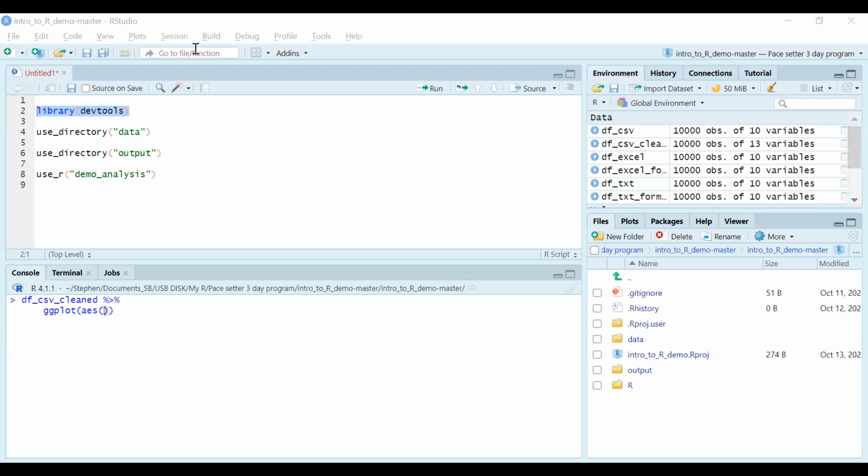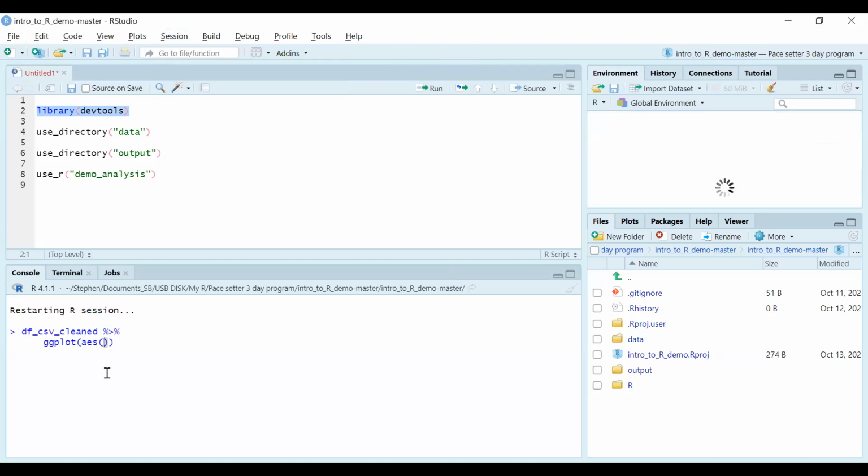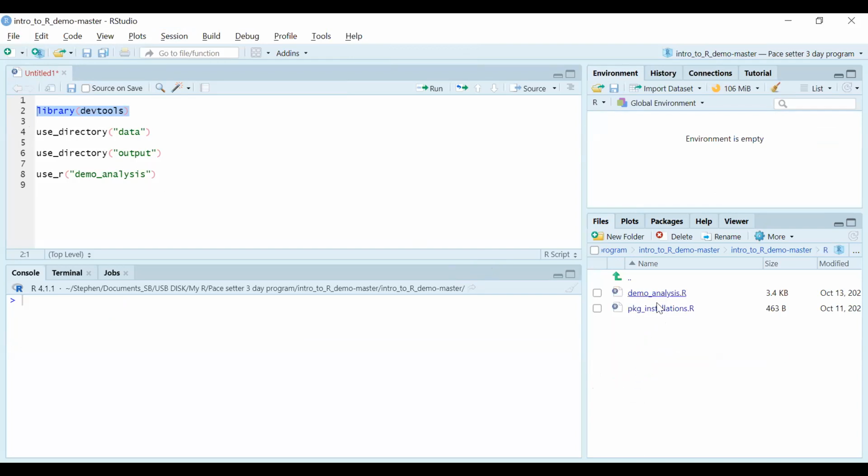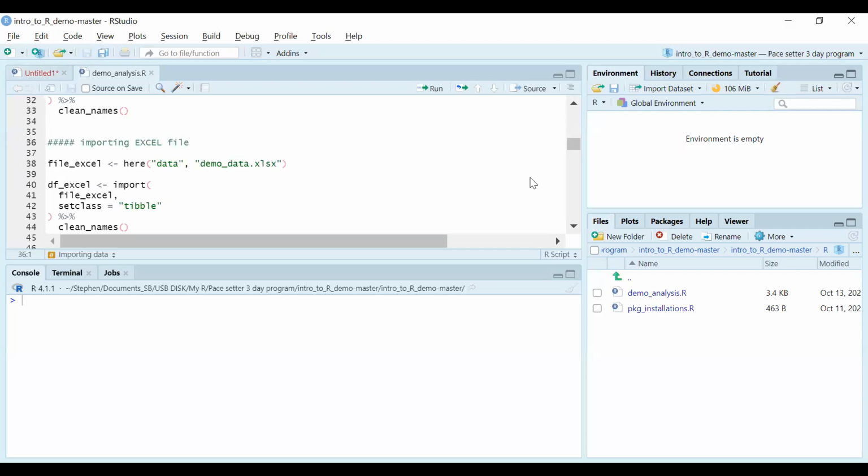Okay. So what I'm going to do is I'm going to assume that I am reopening my project altogether, meaning that I closed it after yesterday and I reopened it. All right, so when you close and you reopen, your environment will be empty. Sometimes you might also not even have any script opened. All right, so you just go to your R folder and you will see your scripts there. So this demo underscore analysis was what we were working on yesterday. So I'll just open that up. So my script is up. And I'm just going over what we did yesterday.